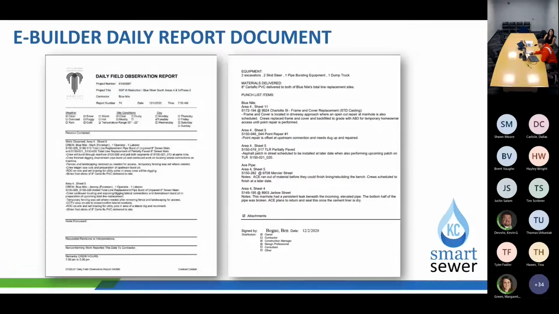And this here is just a snippet of what a filled out daily report looks like once it posts. So you can see the different templates and drop-down box options to be used within the report.